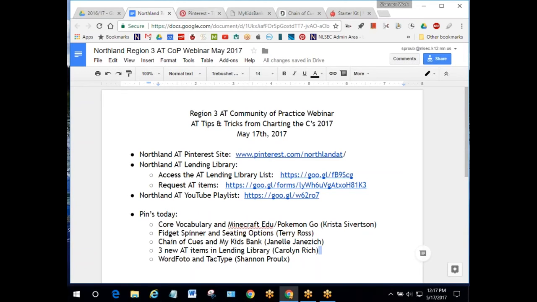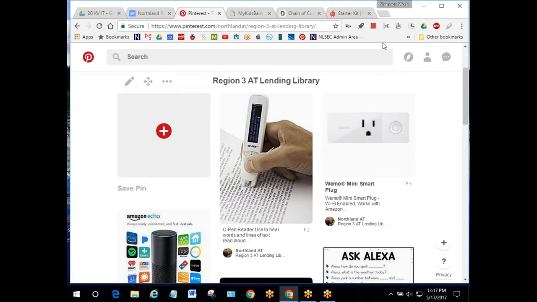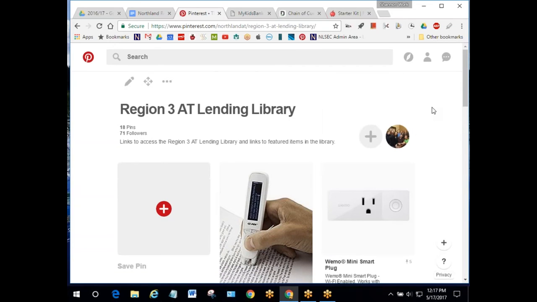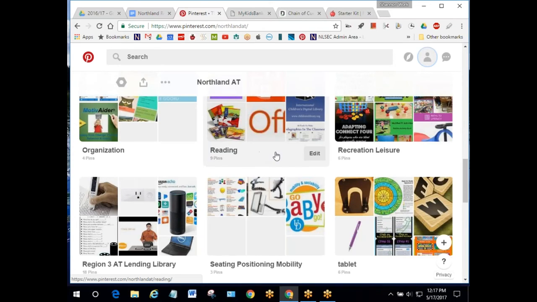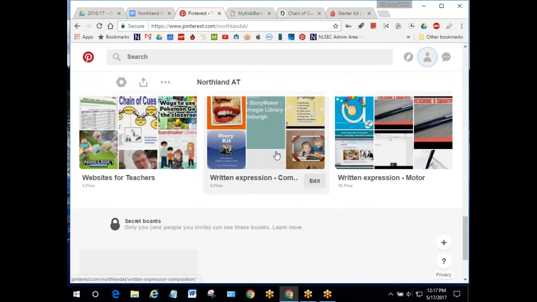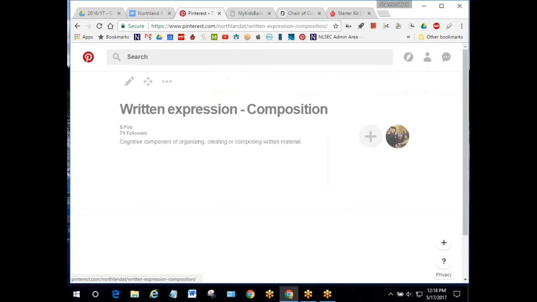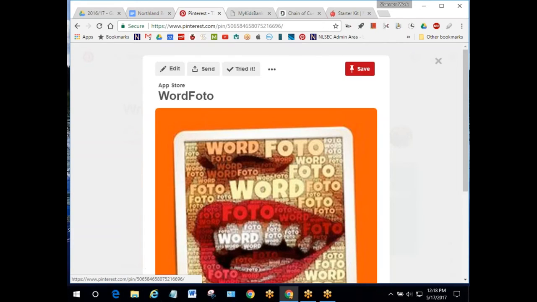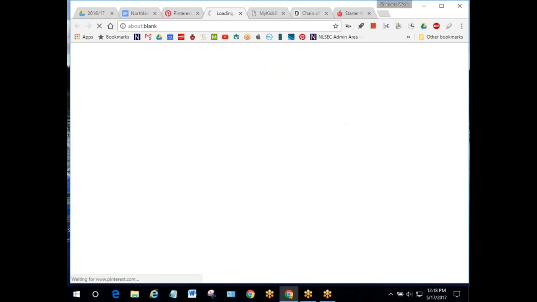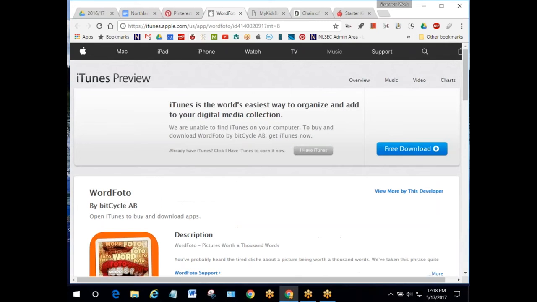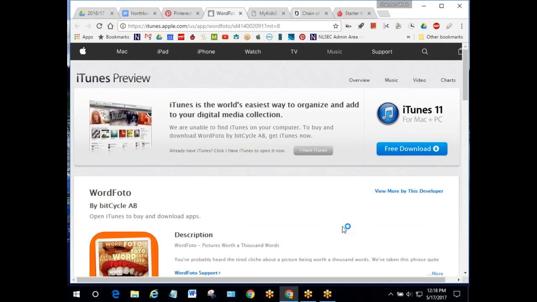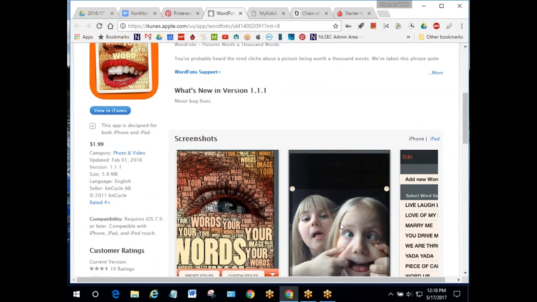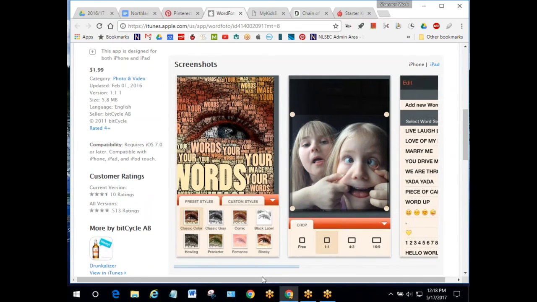So the first is Word Photo, and I have that under Written Expression toward the bottom here, Composition. So Word Photo is a $1.99 app for the iPad. And basically it's like a photo with words, Wordle. So you can see here to get some ideas of what you can do with it.